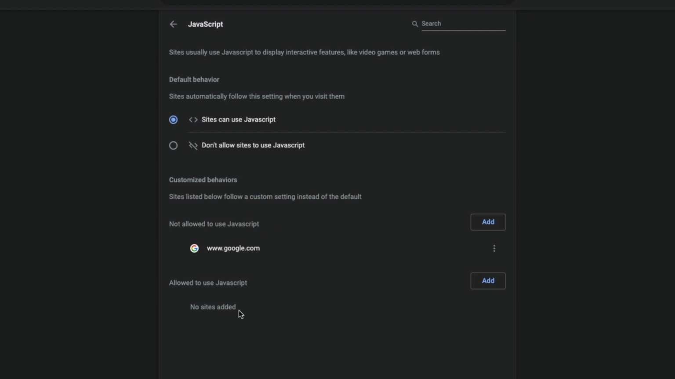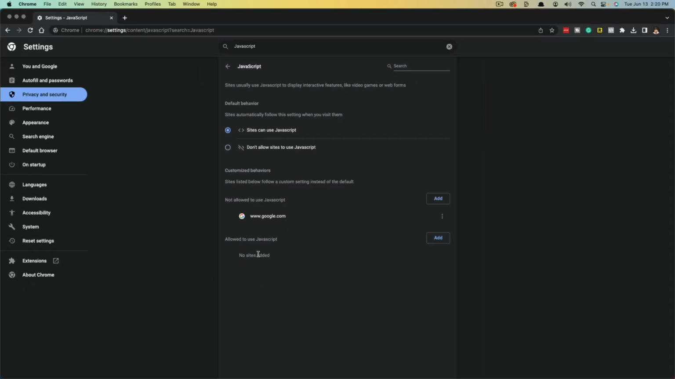And then you can do the same if you want JavaScript enabled for specific sites. Click the add button, and the same thing works for adding or allowing JavaScript as well. So that's it. Go into settings, go to JavaScript, and you should be good to go.